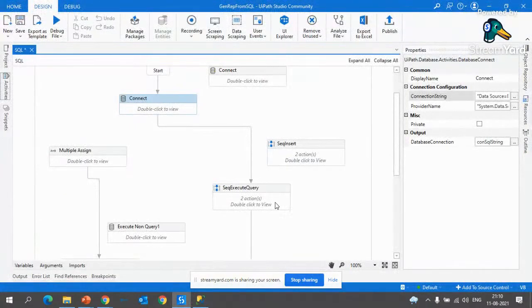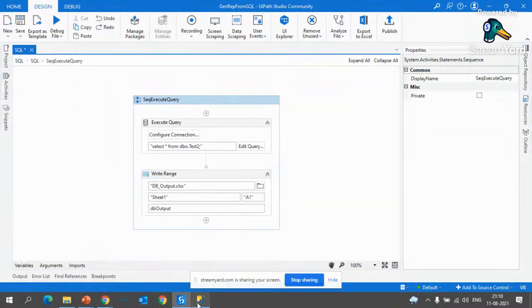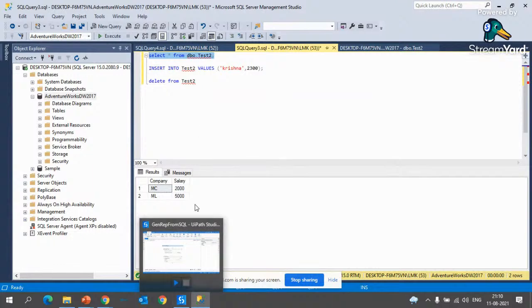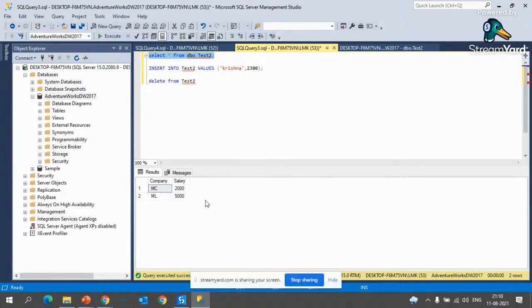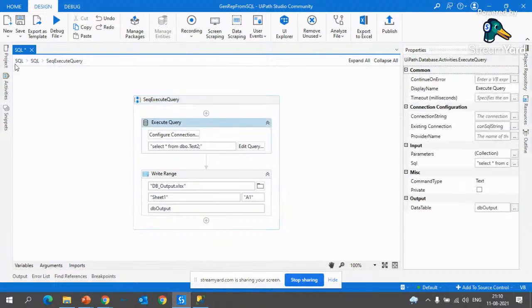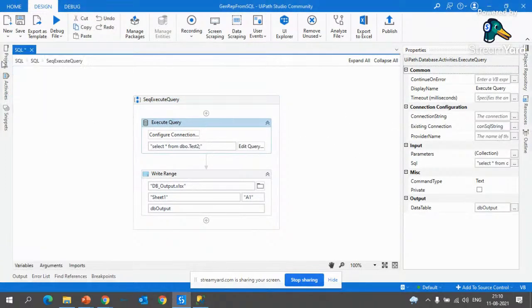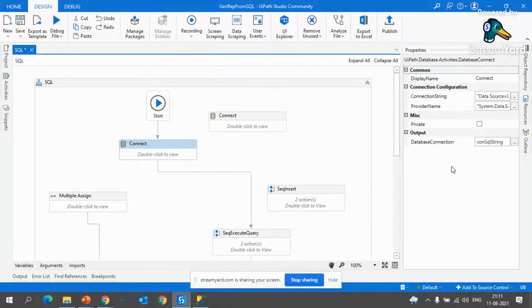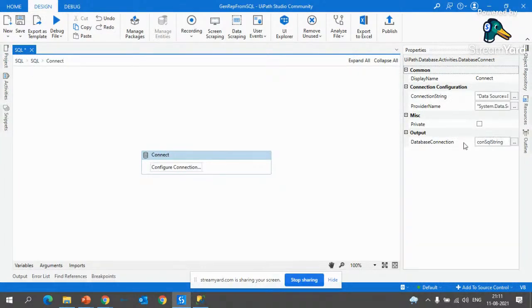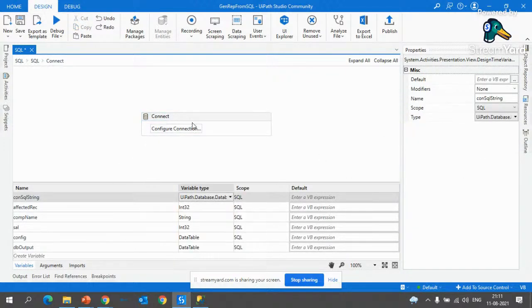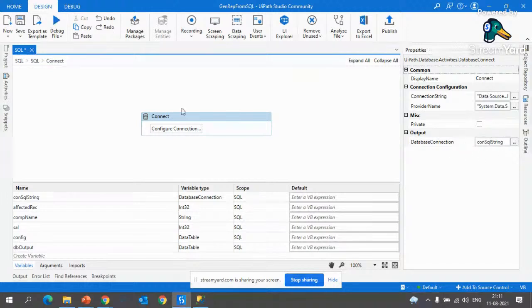So using execute query, we can run that select query inside our execute query activity, and then you can retrieve all these rows into a data table, and then that can be written into an Excel file. So just drag and drop execute query, which I already did. So here inside the connect, you create your connection string variable, database connection. So that will be of type database connection. So this variable will be used in all remaining activities.